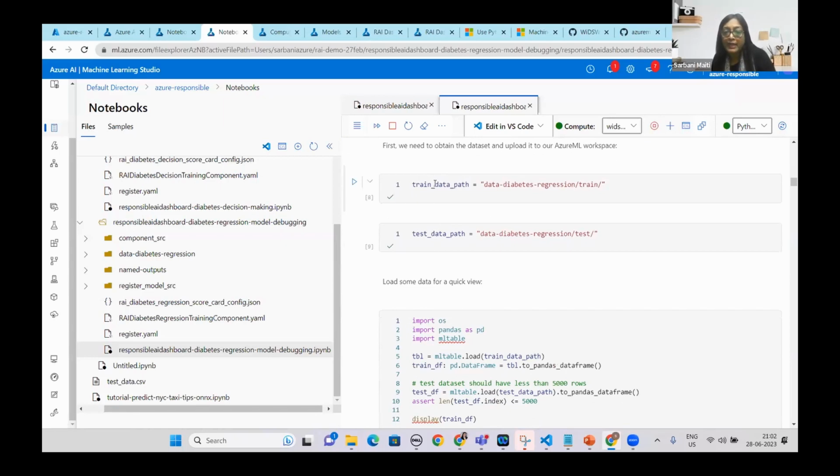Now here I'm accessing the data. This path is already created here: data, diabetes, regression, train and test. The strategy is the same. We'll have a set of data, then we'll create training data and test data.